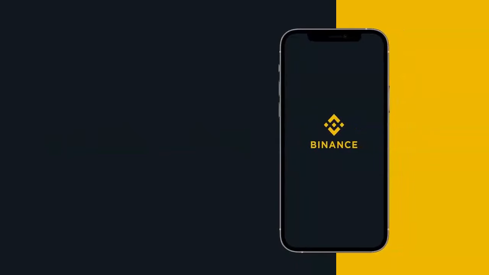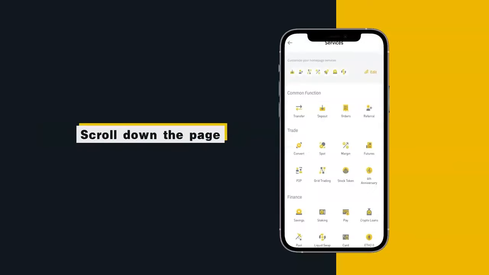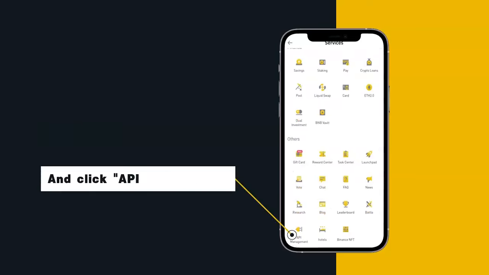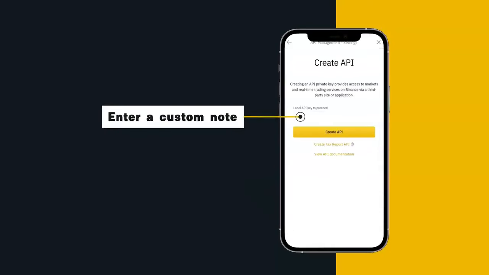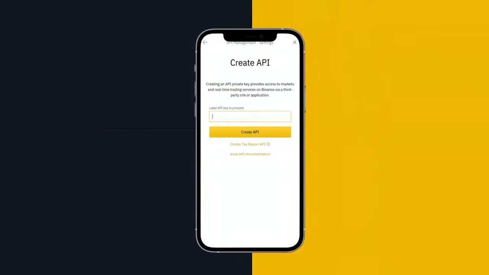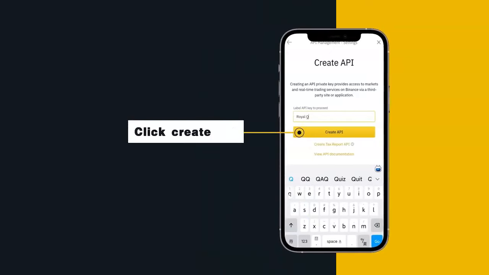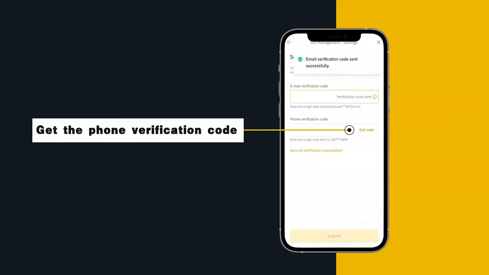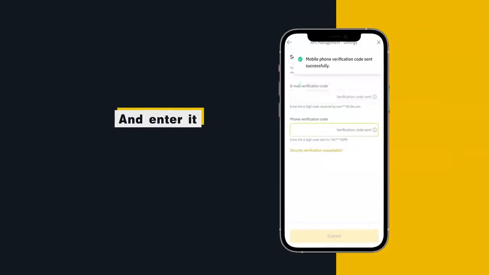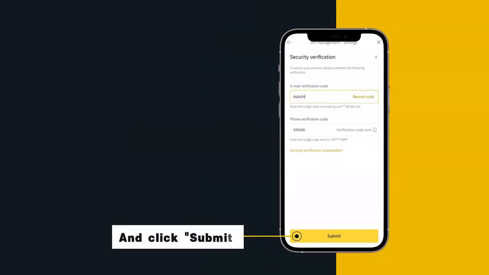Open the Binance app. Click more on the home page. Scroll down the page and click API management. Enter a custom note. Click Create API. Get the mail verification code. Get the phone verification code. And enter it. And click Submit.